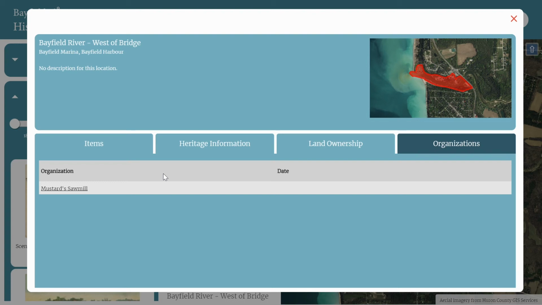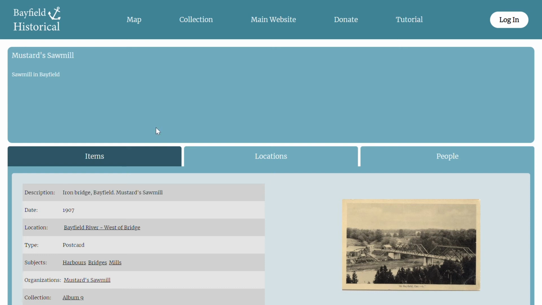This brings us to our second advanced feature, which is the organization overview. If you see underlined text in the Bayfield Historical Web Map and click on it, it will bring you to somewhere new. In this example, it brings us to an organization overview.